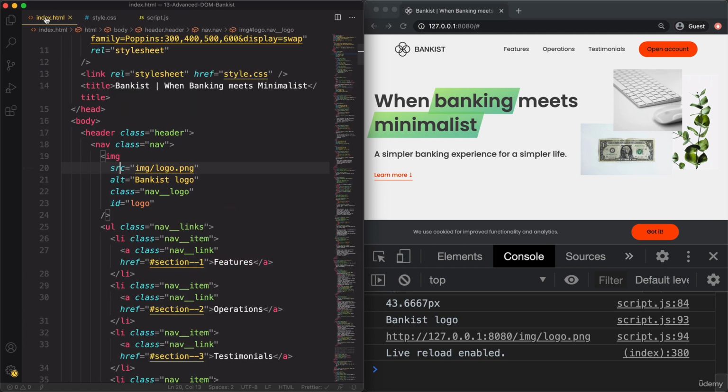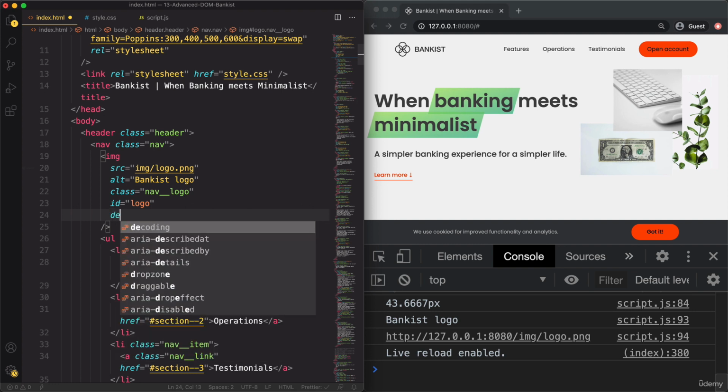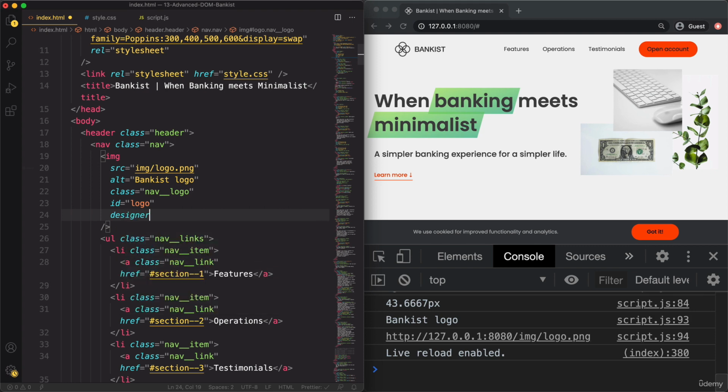Okay, but if we add some other property that is not a standard, then JavaScript will not automatically create a property on the object. So let's add, for example, designer and set it to Jonas.